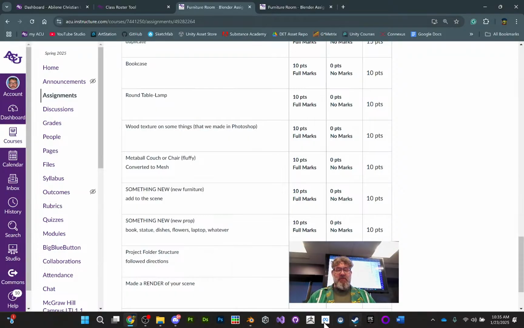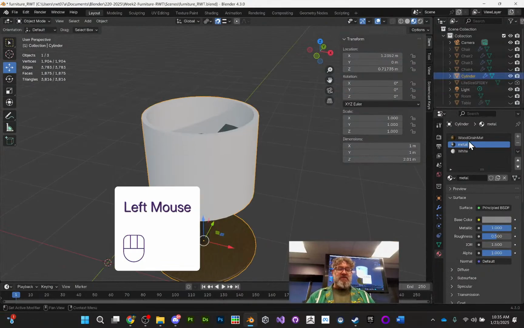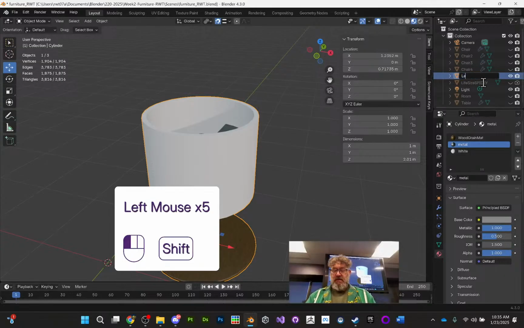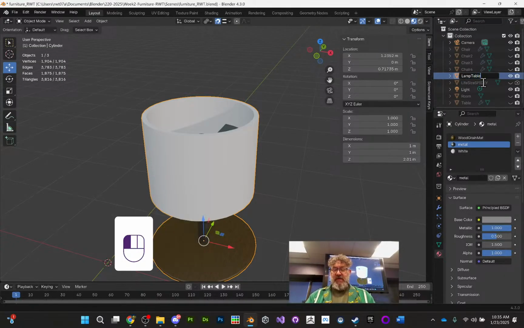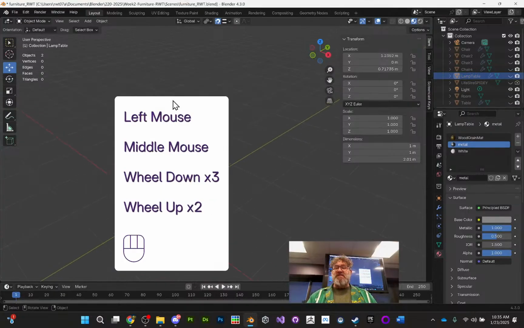We did Metaball, but we're going to go one more time on Metaball. We're going to go back here. Let's name our cylinder lamp table, as opposed to table lamp, which is a lamp that goes on it. Anyway, go to lamp table. We'll just hide that for now. And we'll make some more Metaball stuff.